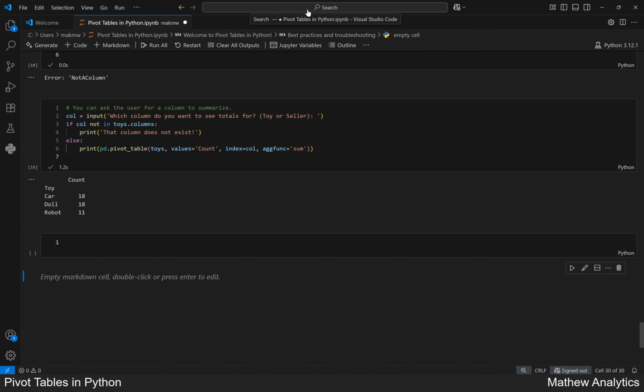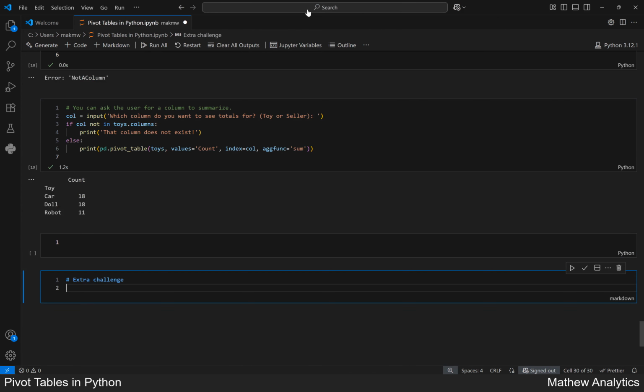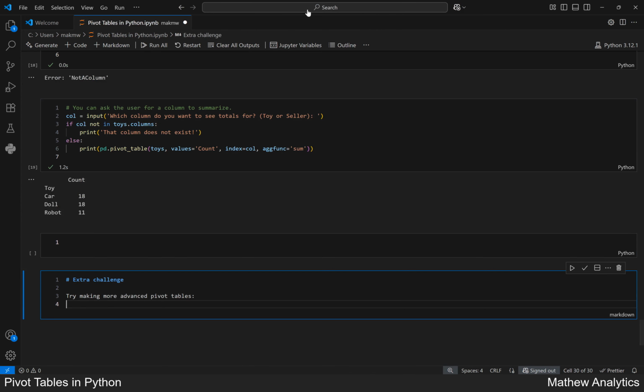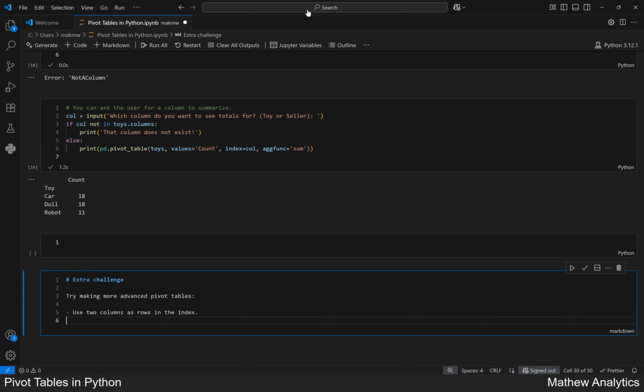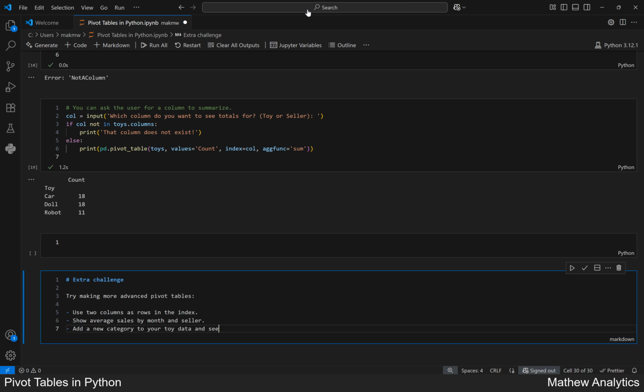Extra challenge. Try making more advanced pivot tables. Use 2 columns as rows in the index. Show average sales by month and seller. Add a new category to your toy data and see how the pivot changes. Share your results in the comments. Running the cell now.